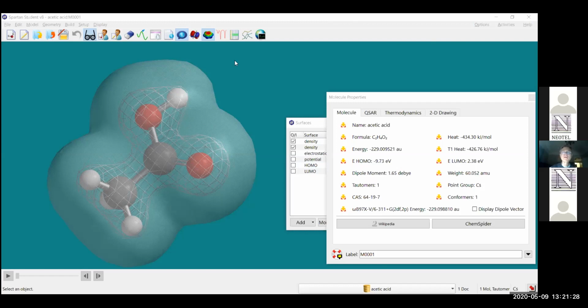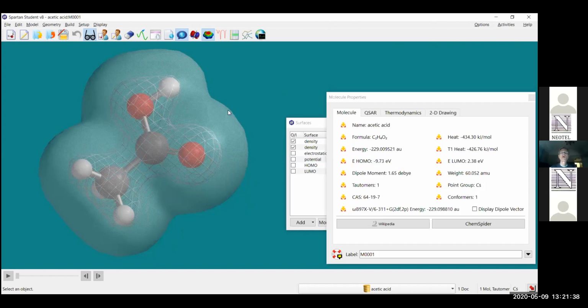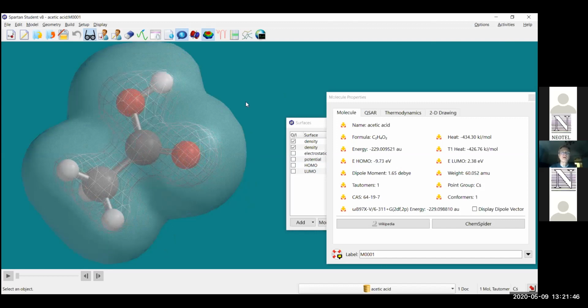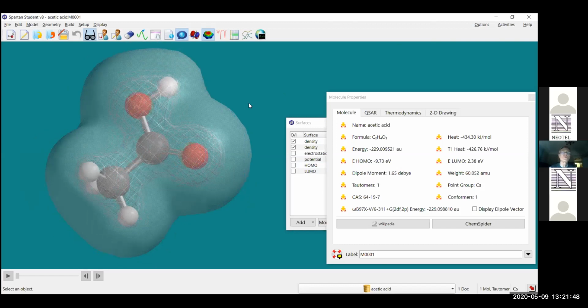Okay, so what I had done, and you couldn't see anything, is I had built a molecule of acetic acid, and I had requested a calculation of the wave function with DFT, with a state-of-the-art functional, the best functional that you can use without spending a huge amount of time. And I had then requested the calculation of several surfaces.